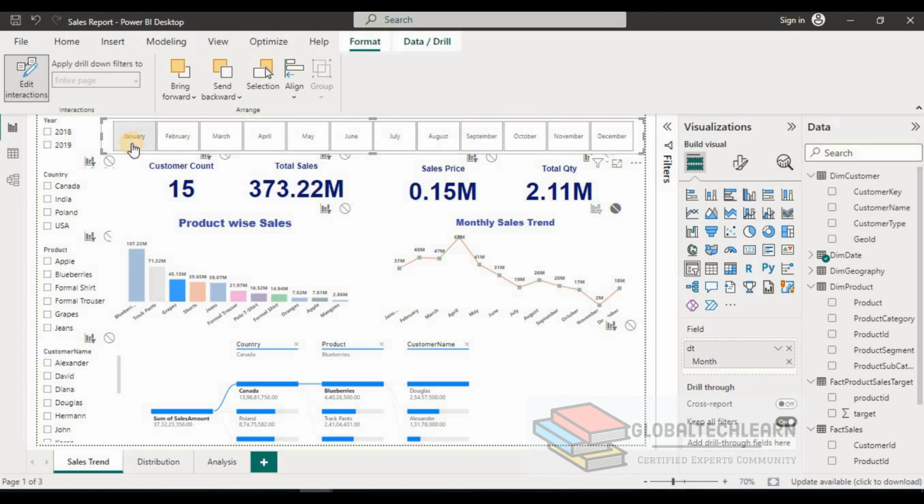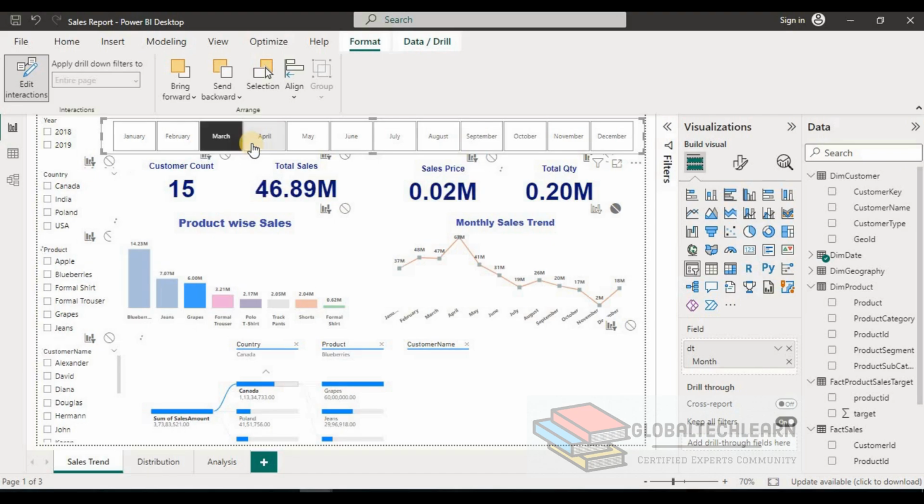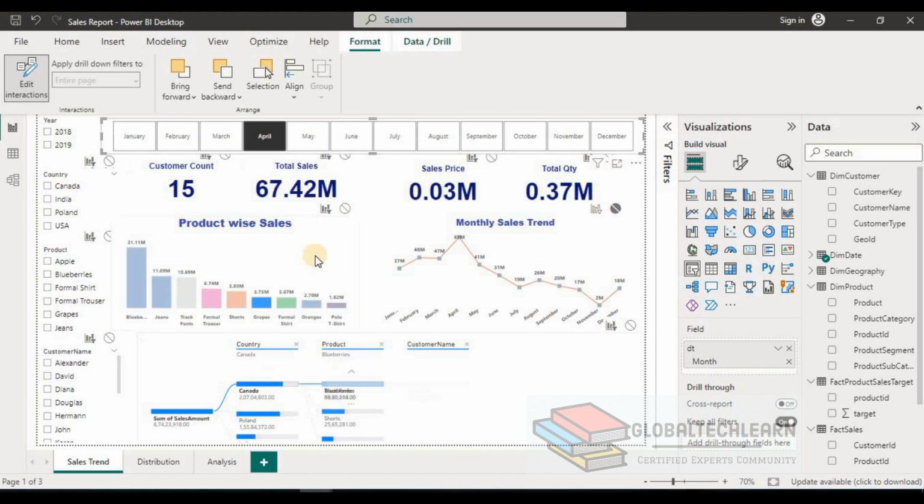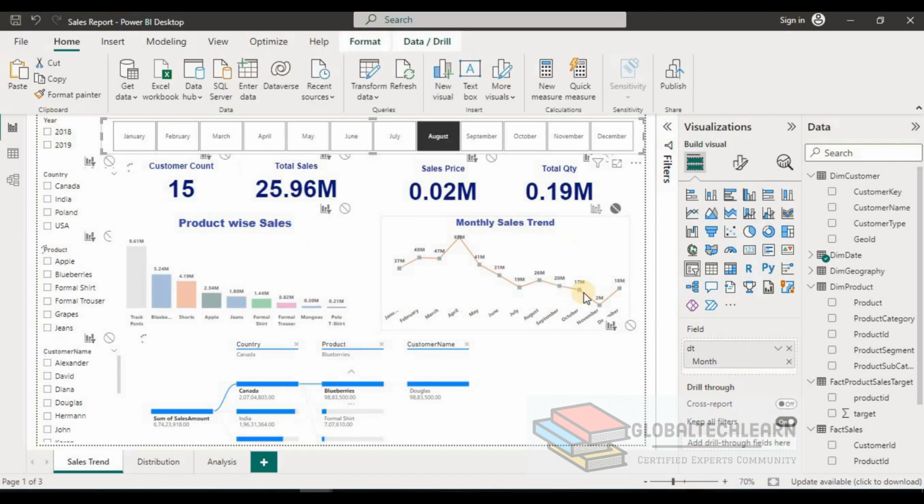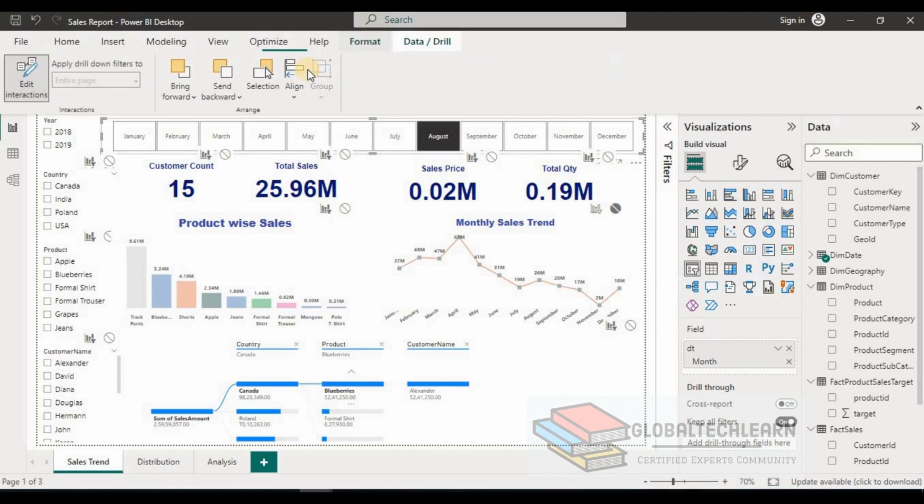So now you will see whenever I select the month value, all other visuals are getting updated, but not the monthly trend analysis. So in this way, we can edit the interaction between different objects.